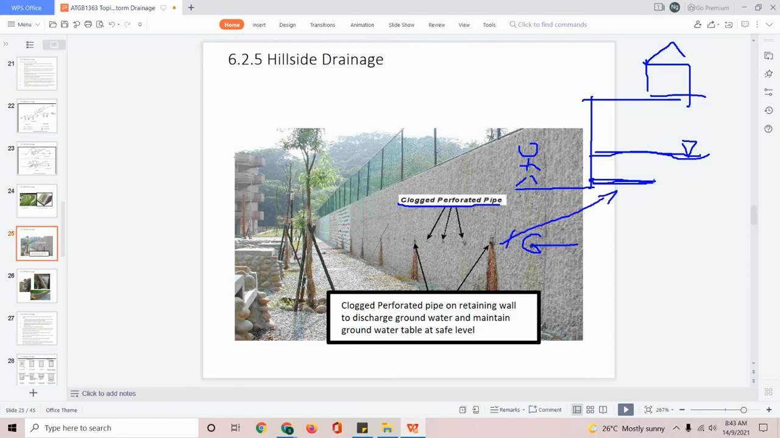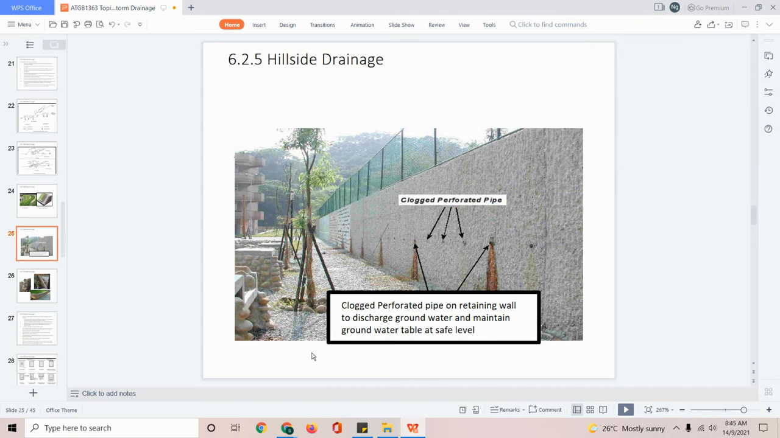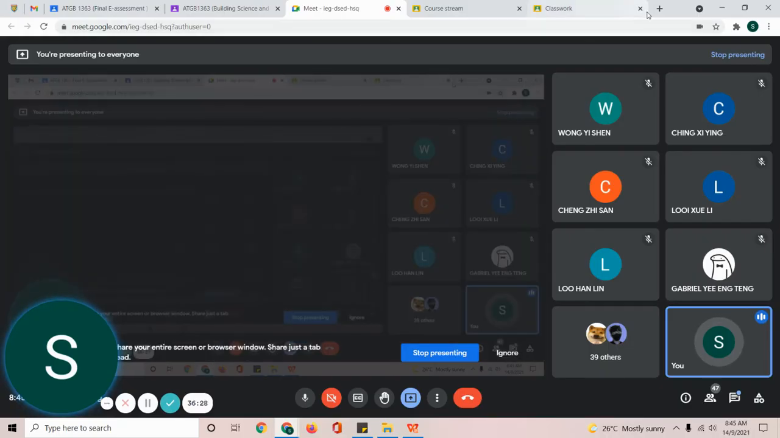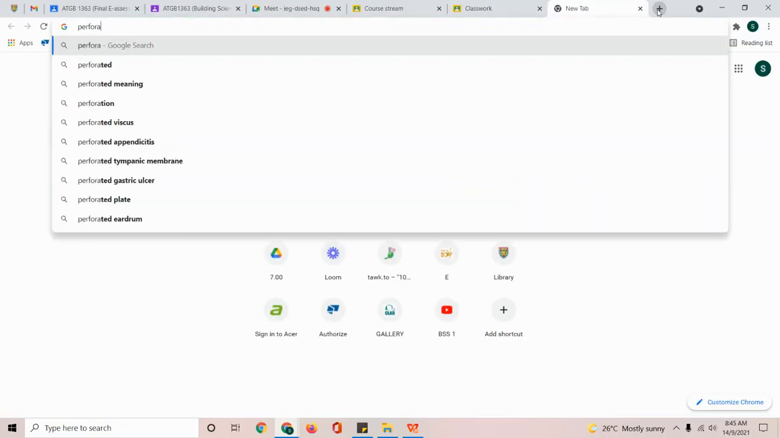So we install pipe along a section all the way. This will actually reduce the water level by quite a lot. It will be high in some places, and the further we go it will be high, but when it comes near to the wall, it will actually drop down, due to us having a perforated pipe. So how does it look like? Let me show you.